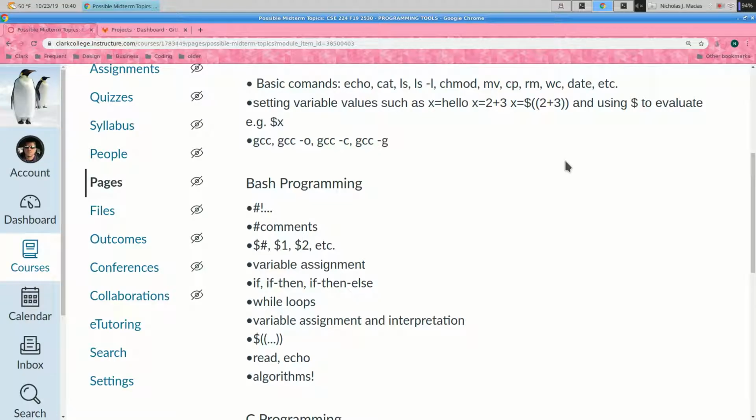All right, variable assignment. Variable equals something, no spaces anywhere. You can use quotation marks if you want to group things together that have spaces embedded in them. Double quotation marks still evaluate $ variables inside though.